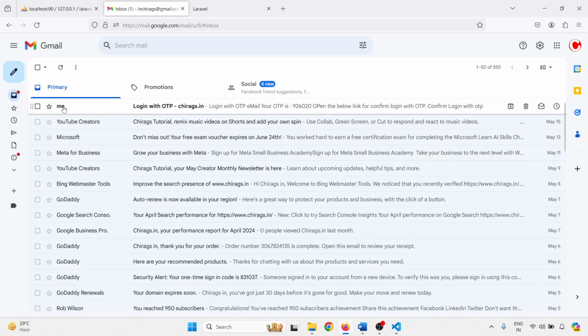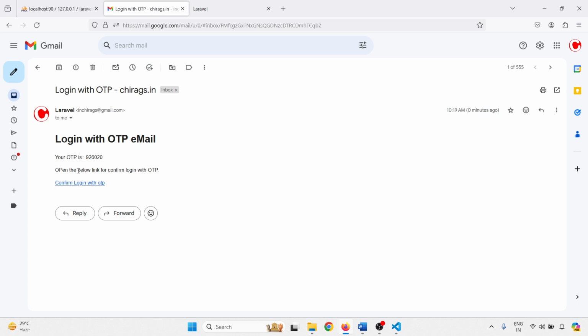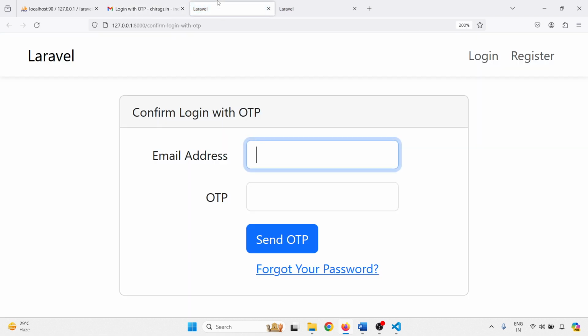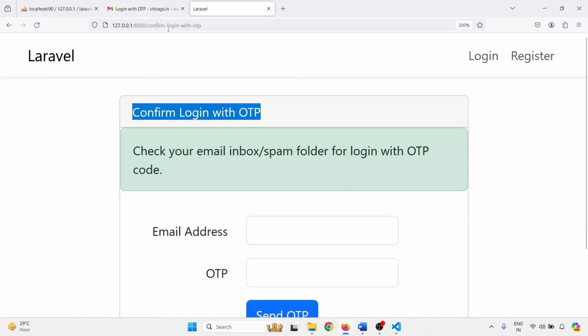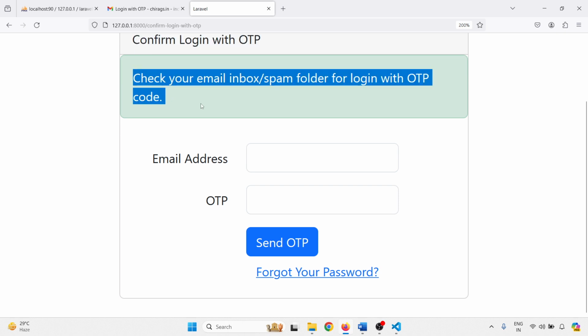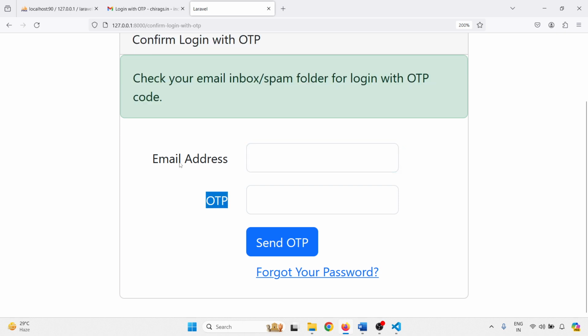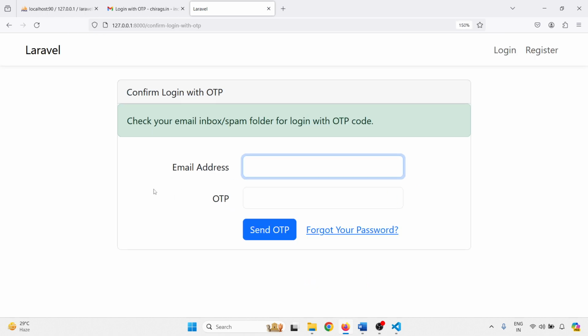So I got the mail just now, and here you can check, you can click here and you can go to the login with OTP, confirm login with OTP page, or automatically it will redirect to confirm login with OTP. Check your email address is there, and email address text box is there and OTP text box is there.